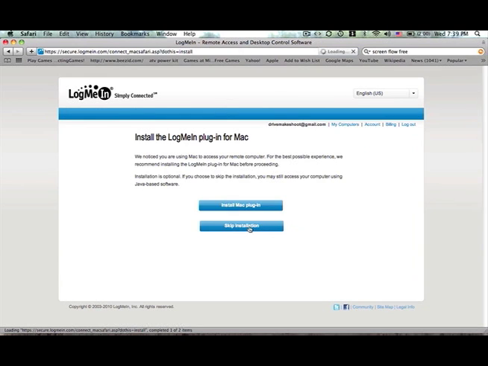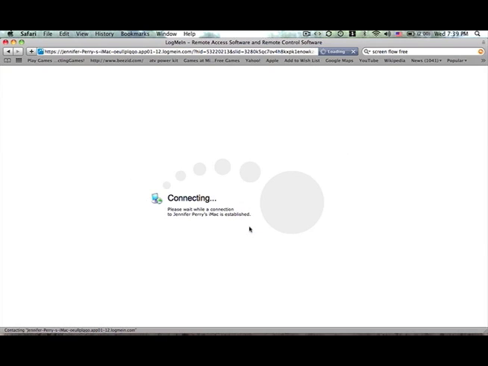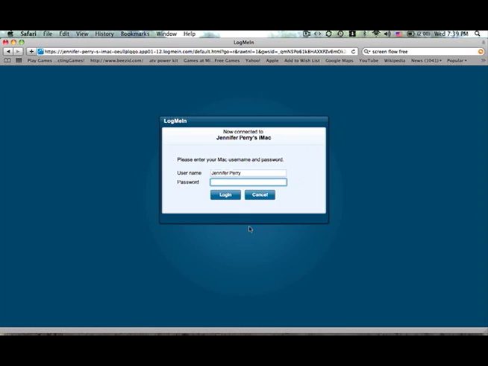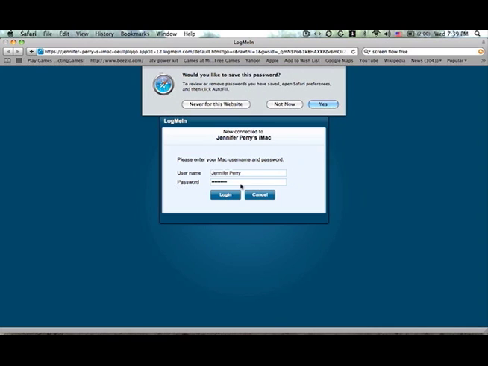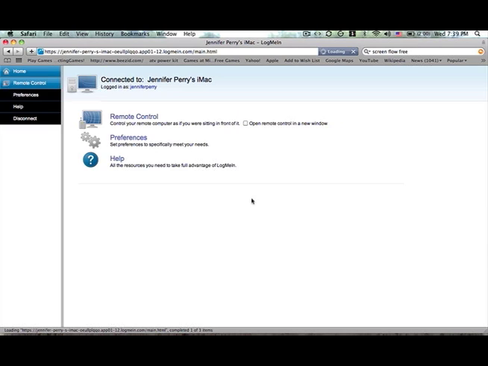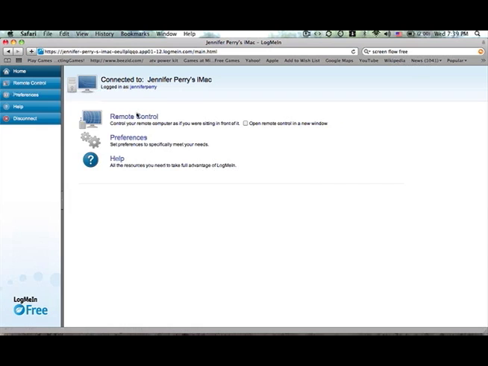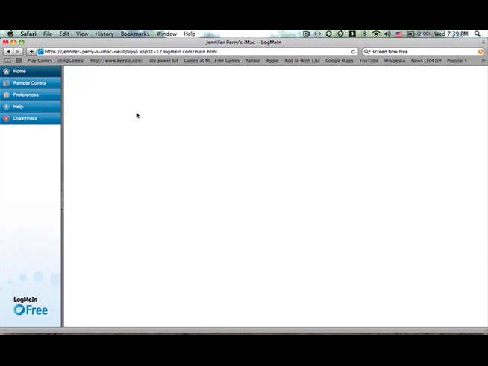And it'll always ask you to do this, so I'll just hit skip. It's going to connect. And enter my mom's password. Log in. Okay, so we got it right here. We're going to hit remote control.